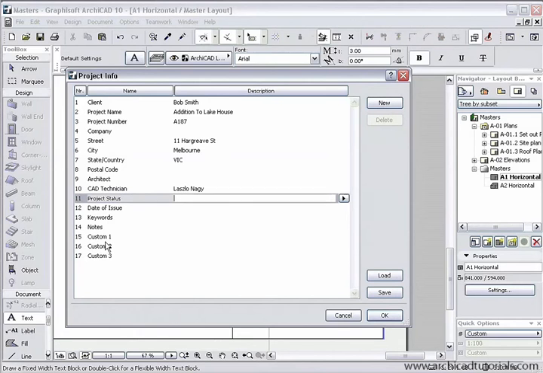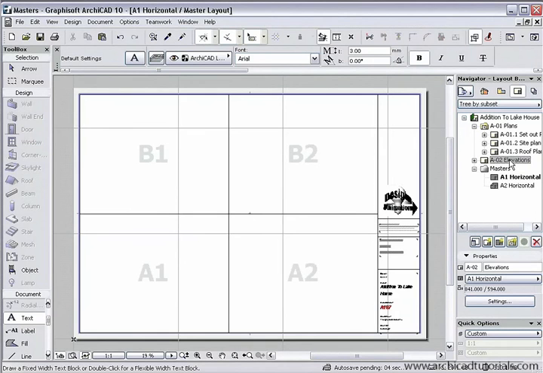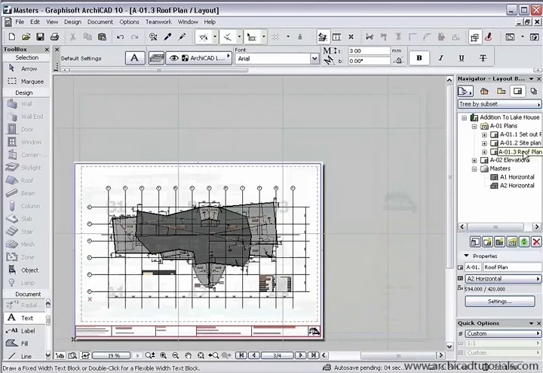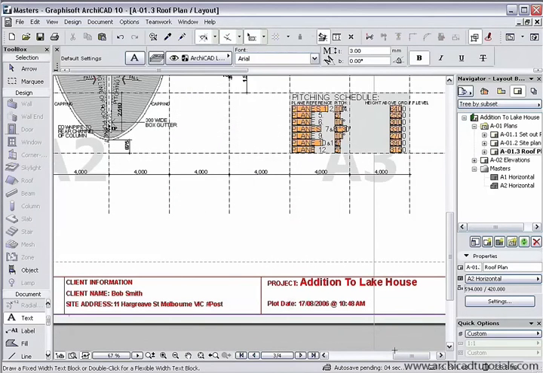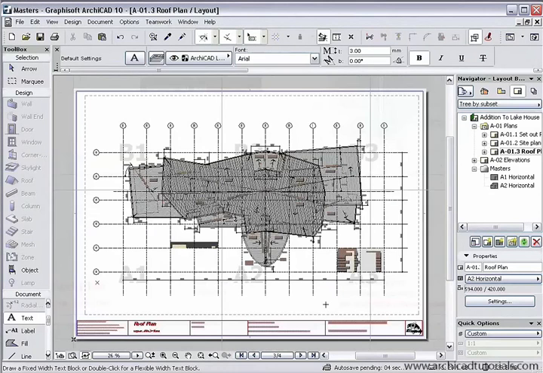all of these fields are available to use on your master. As you can see, all this information has now propagated the auto text fields. Not only that, it doesn't just appear on this master only, it appears on any page that uses this master. So let's have a look at the masters. We can see that even on the other masters, the same information propagated those fields.